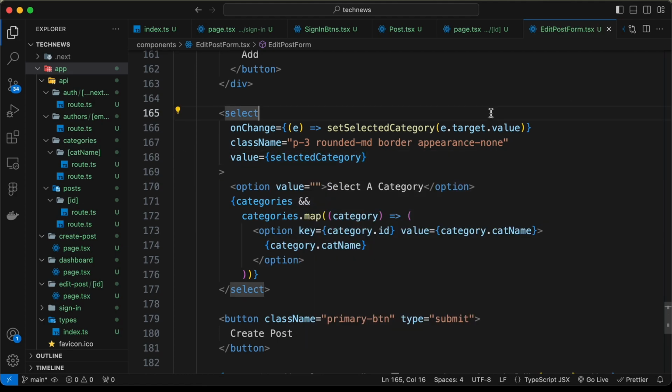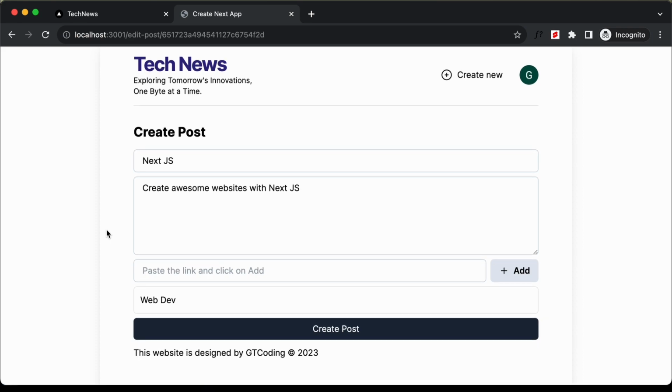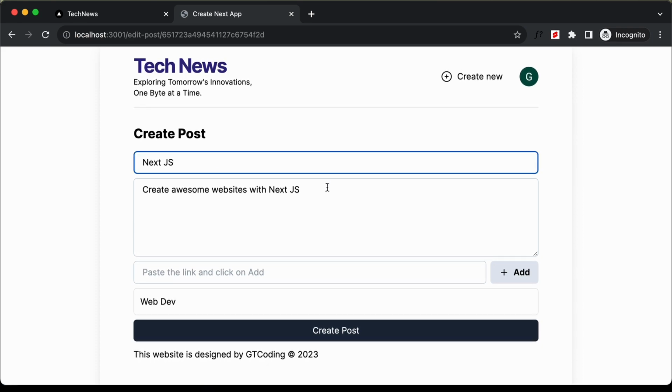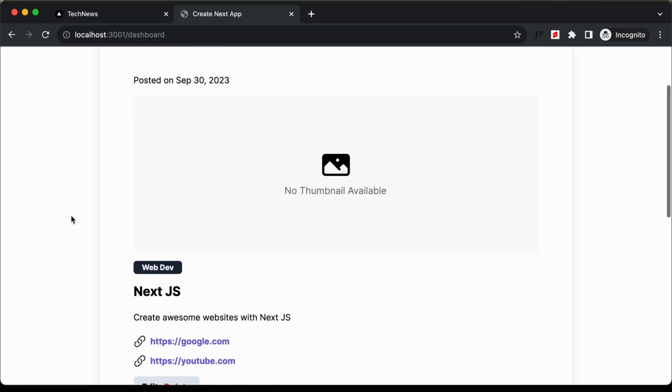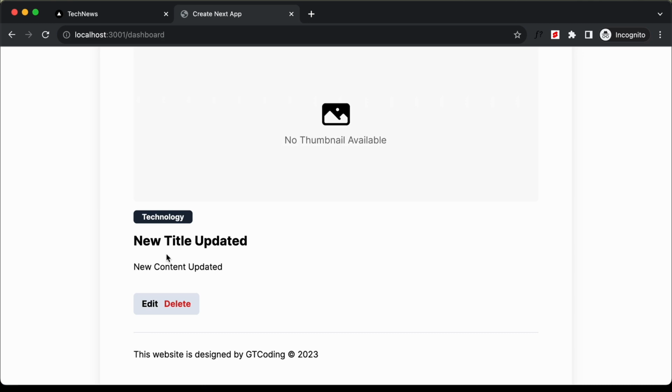And now let's go back to our website, and now we can see that the content of the post is populated over here in these input fields. We also have the selected category displayed over here. Right now, if you go back to the dashboard, let's go ahead and open another post. So let's open this post right here. So we have this title of new title updated and the content of new content updated. We have this tag of technology. So let's click on edit.